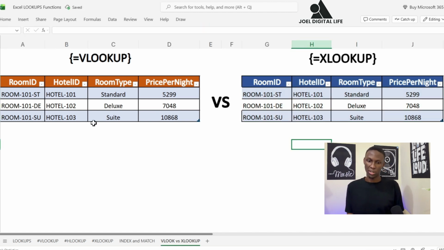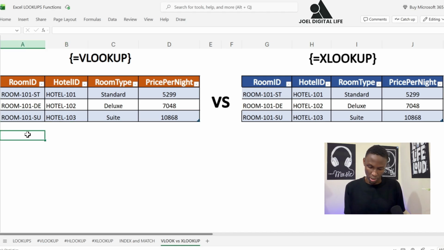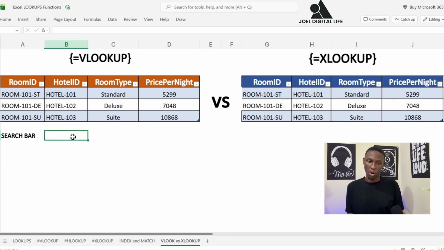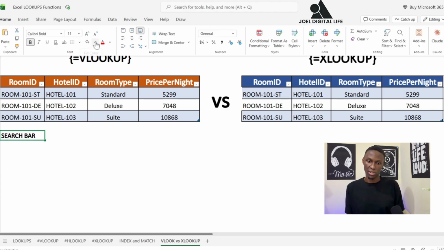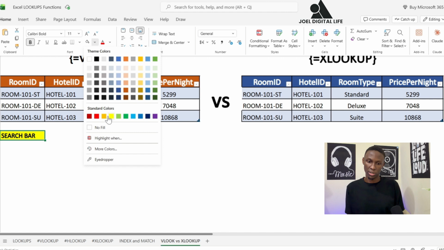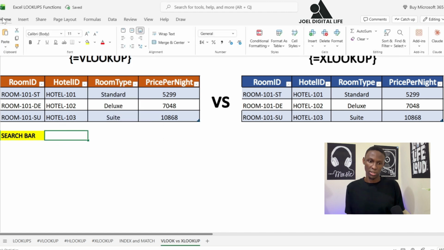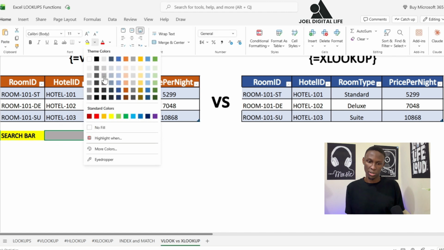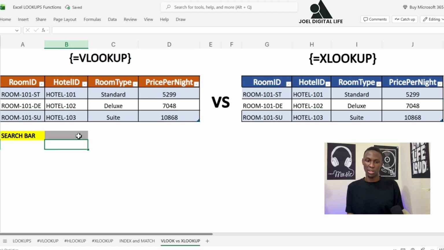Okay, then with that done, I'll start creating what we call a search bar. Under here, this cell will be our search cell. So I'll highlight this to put some fill colors in it, and also this one. After doing that, I'll come down here and start with my equal sign.